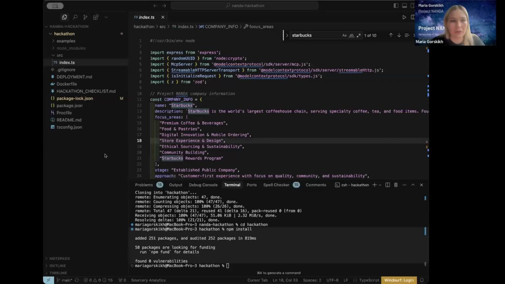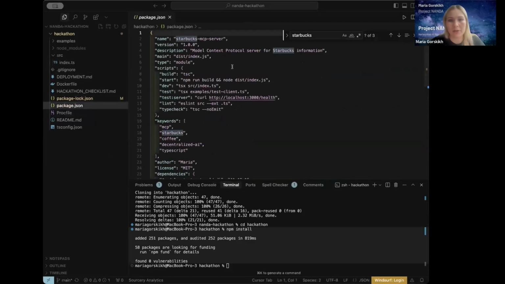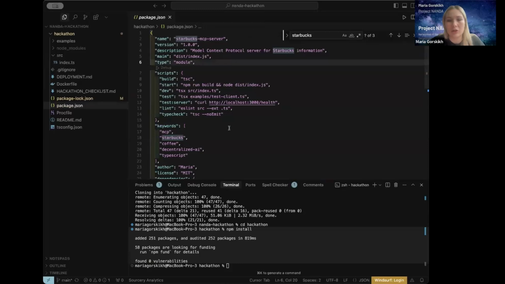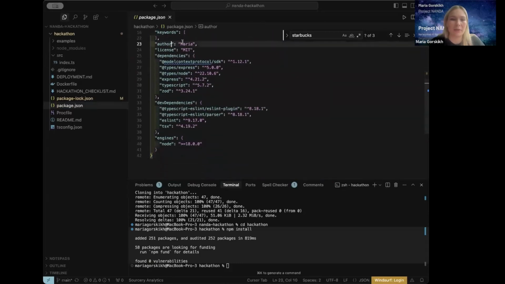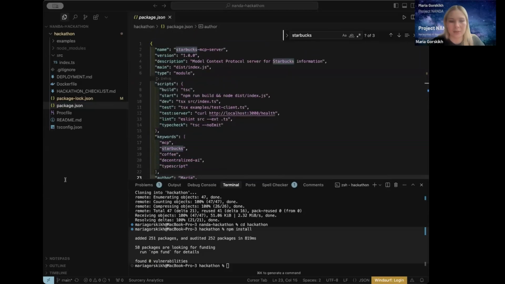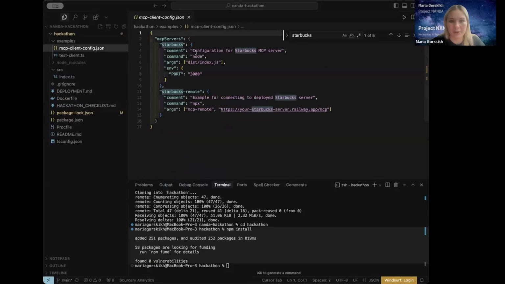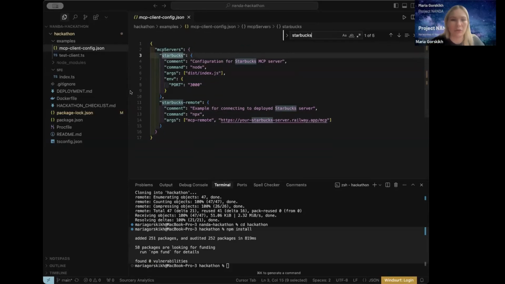Another thing you need to customize is the package.json file. Here you can see that you need to change the name and description, maybe keywords as well. And of course, the author. It's me, but you're going to be the author there. Finally, you can customize the name here as well. Again, the easiest way is to search where Starbucks is and change everything to your name and description. I'm going to give you 5 minutes to do so, and if you have any questions, please write in the comments, and I'm going to try to answer all of them.